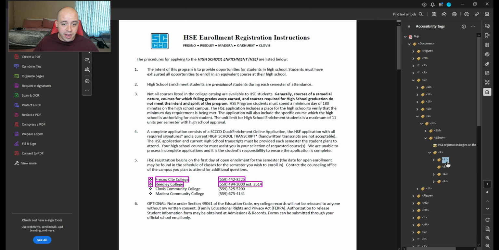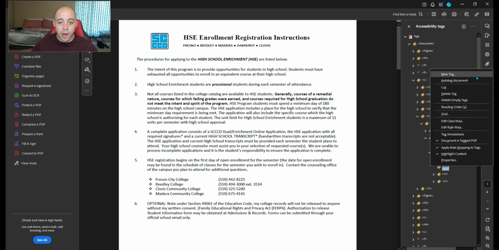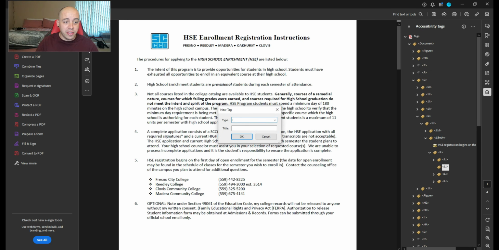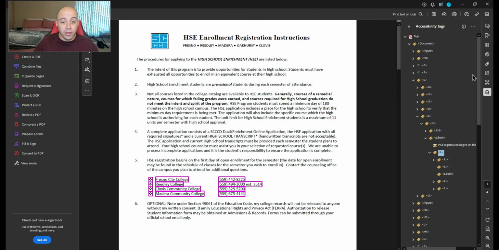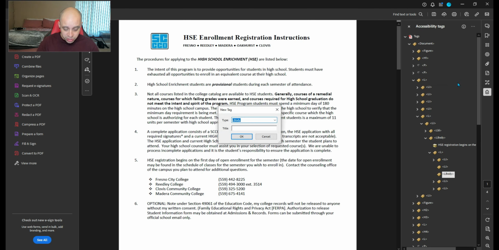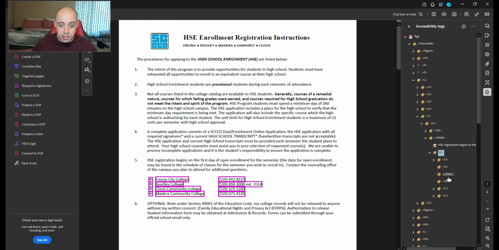That's fine. What do I want to do? Let's create a couple placeholders. So inside of this LI that I just created, I'm going to right click, select new tag, and we're going to type the text L body with a capital LB. And then we're going to do a capital L, lowercase b, lowercase l for label. And we're just going to move both of those tags. We're going to nest them inside of that list item tag.